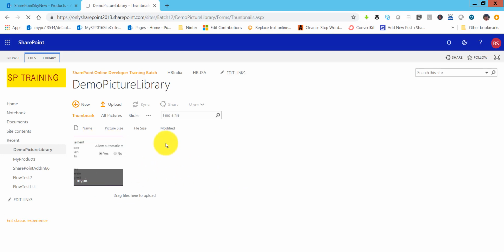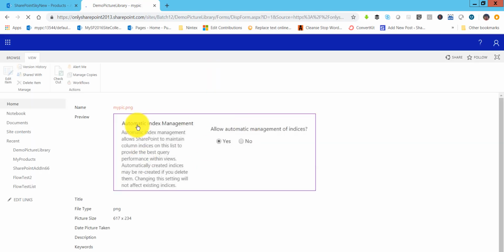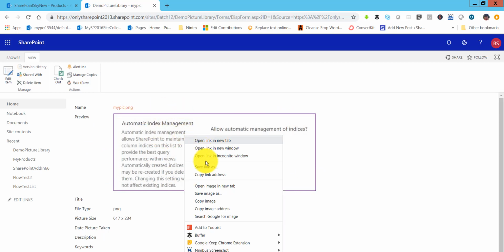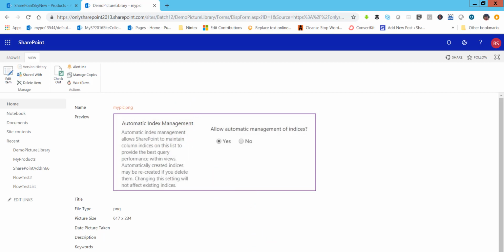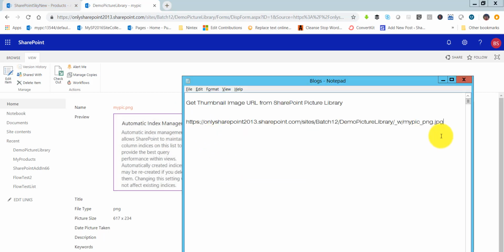So let me click on that, and now it will open that picture URL. You can see here, this is my picture. Definitely this is not the thumbnail URL or the thumbnail image. Even if you right click and copy the image address, and put it in this notepad, you can see something like this appearing.